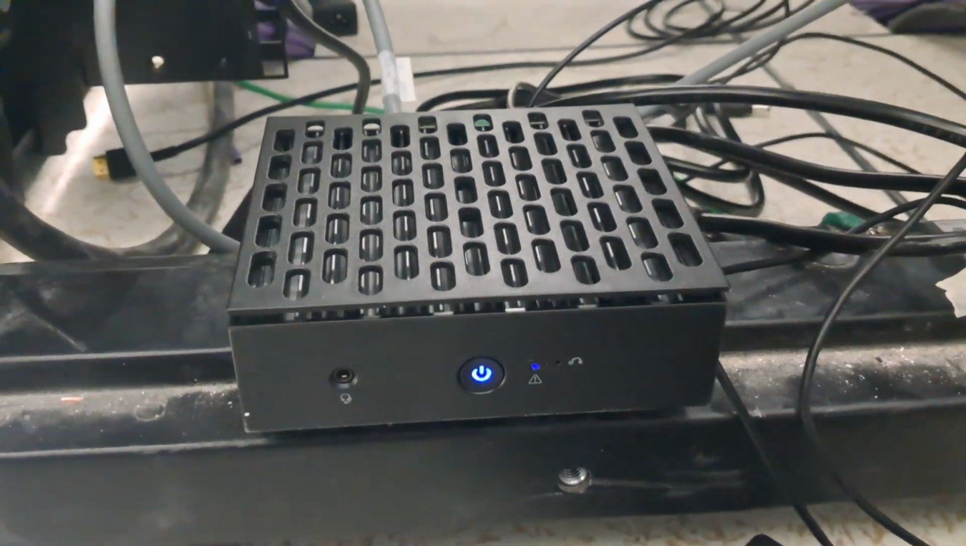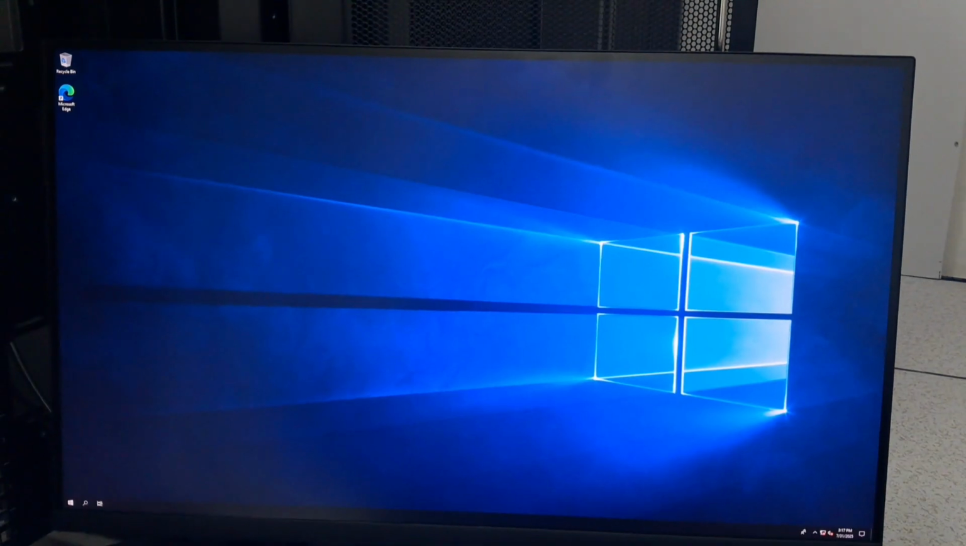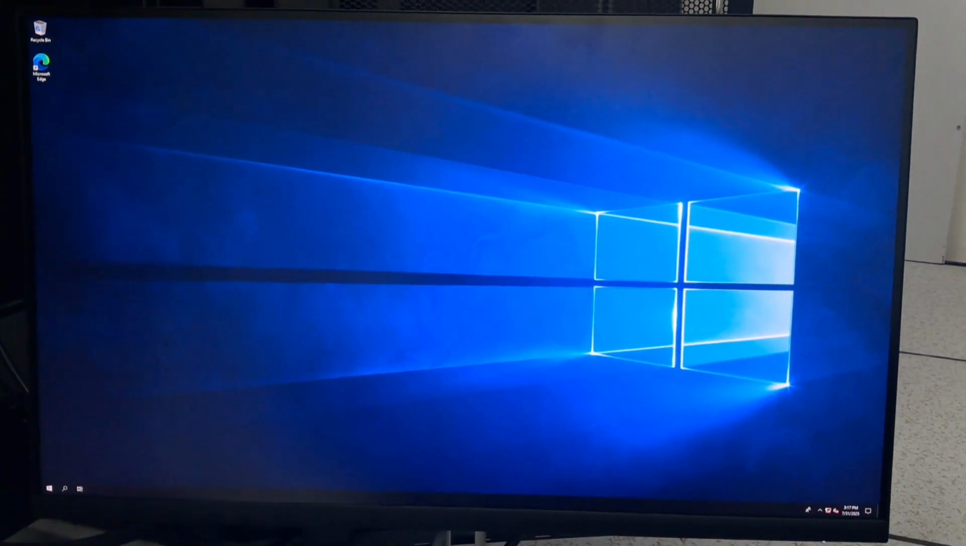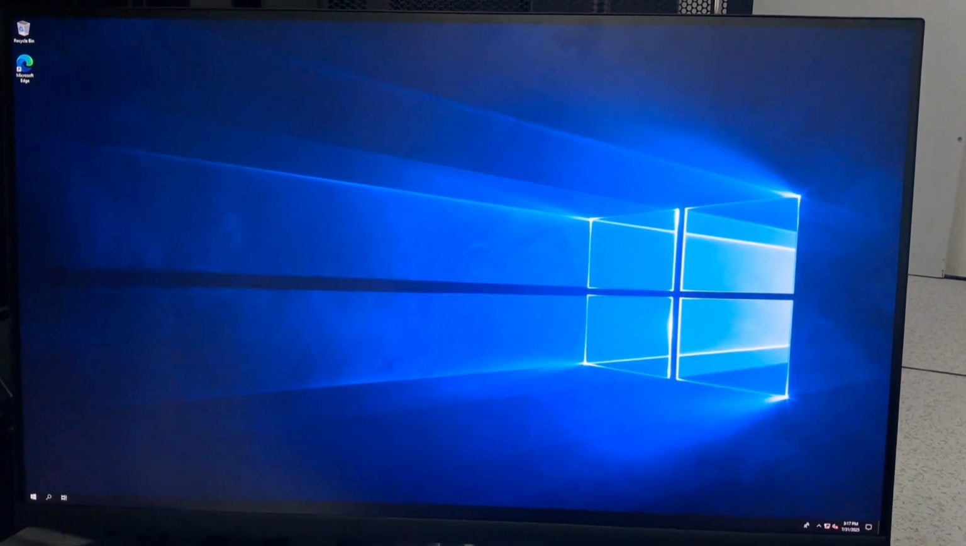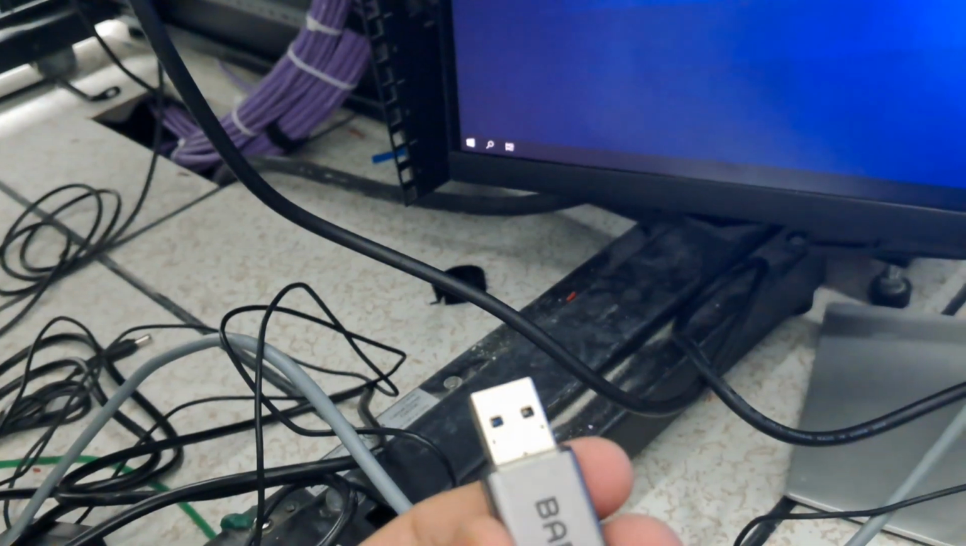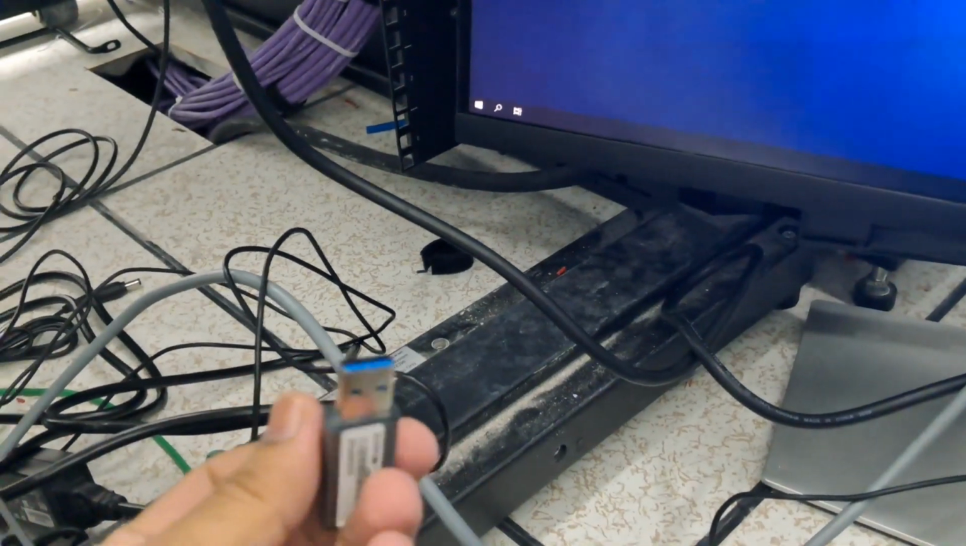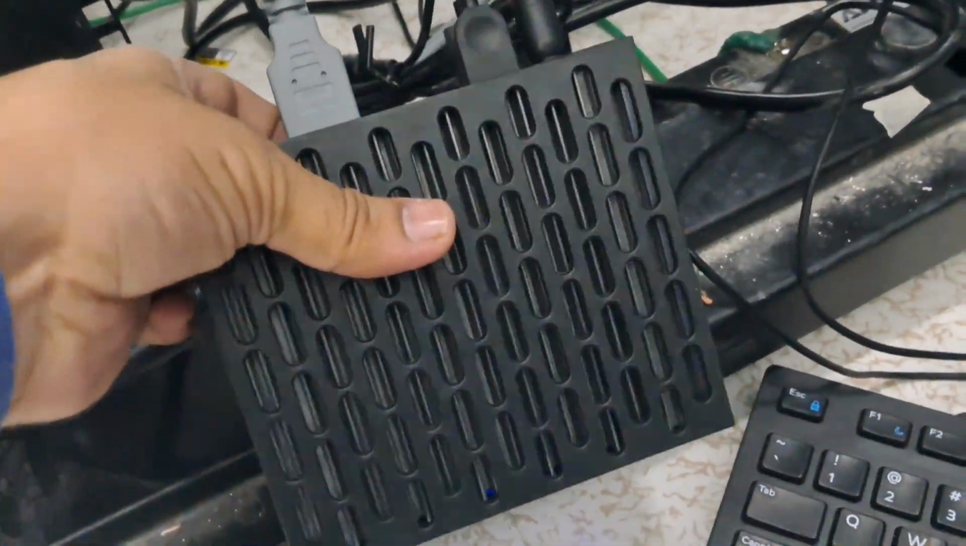In today's video, I'll show you how to convert a Windows-based PC to IGEL OS. I have already downloaded the IGEL OS from their site and created a bootable USB drive. So let's jump right into it.